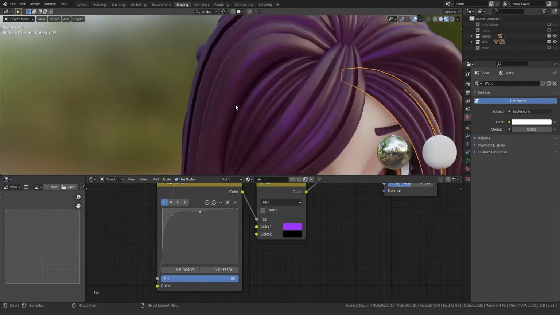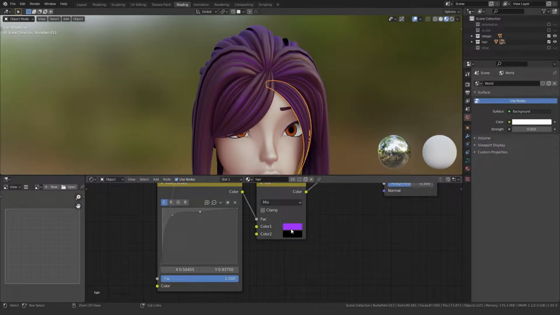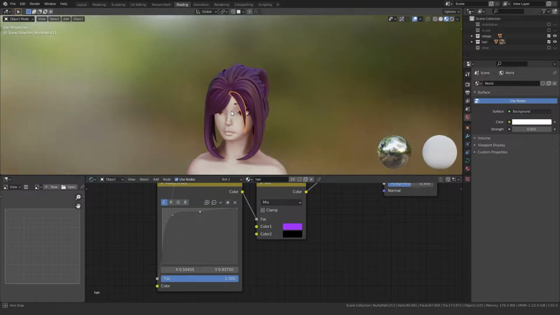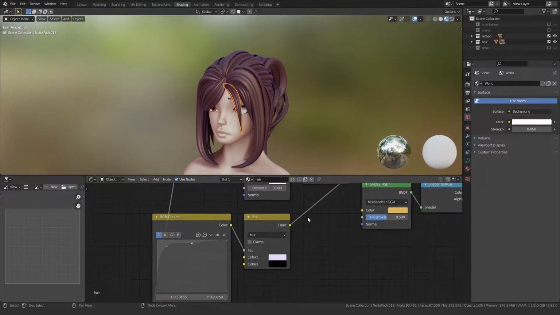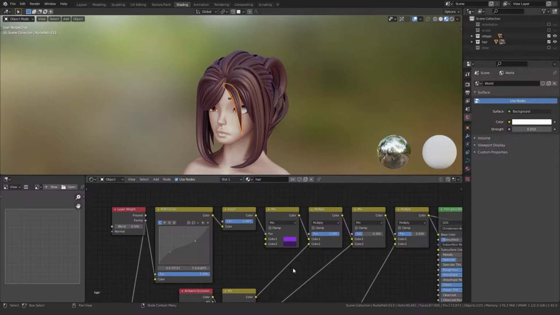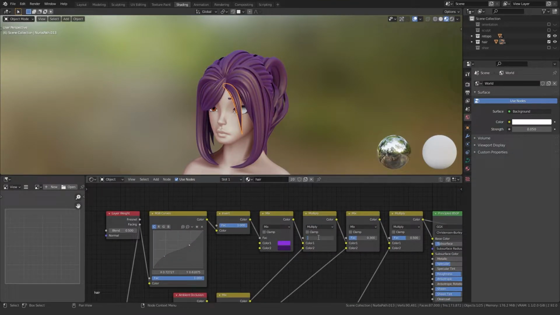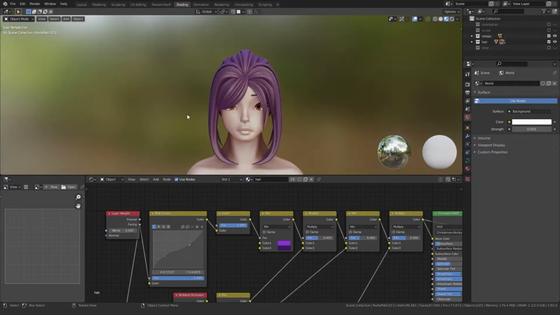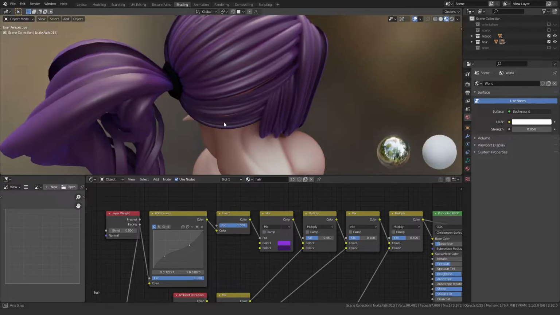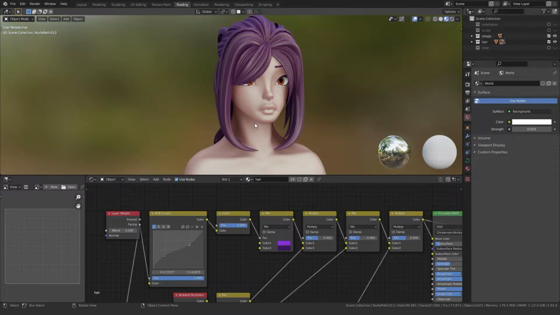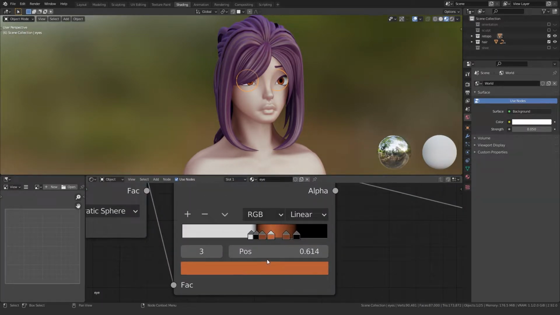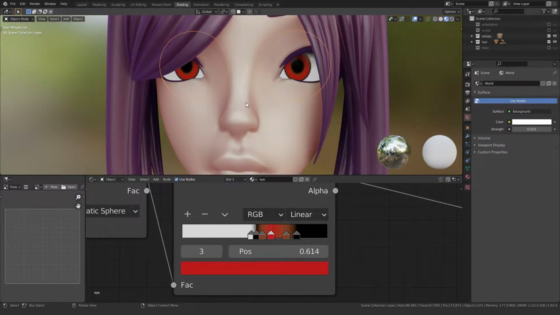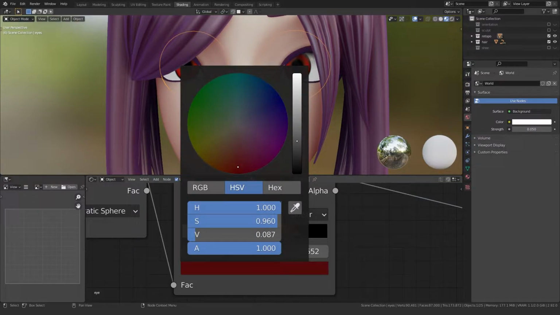But here I'm just changing the color of the hair. And then I'm changing the eye material here. Once again, feel free to copy it over if you want.